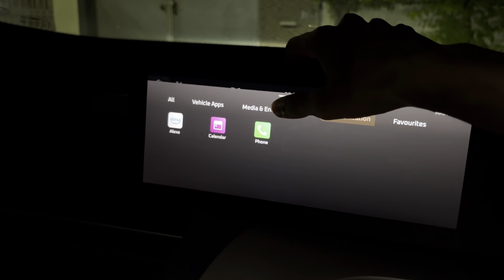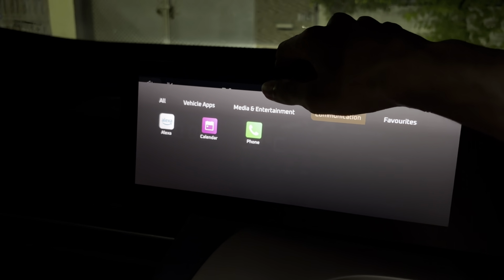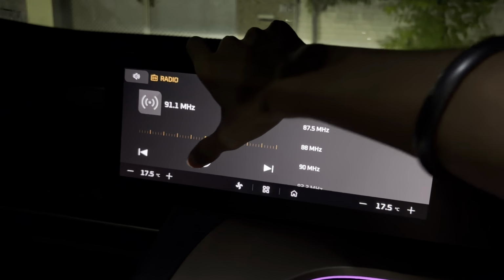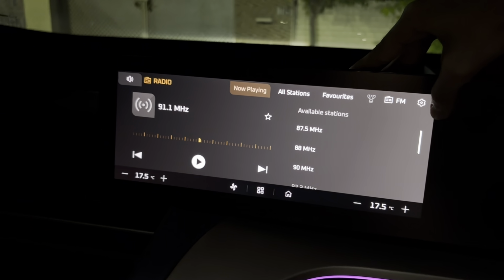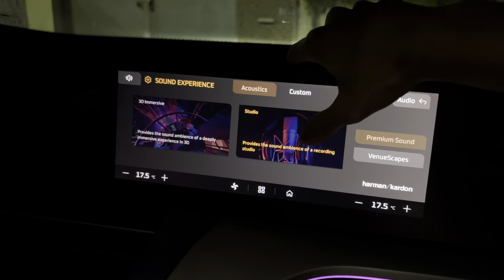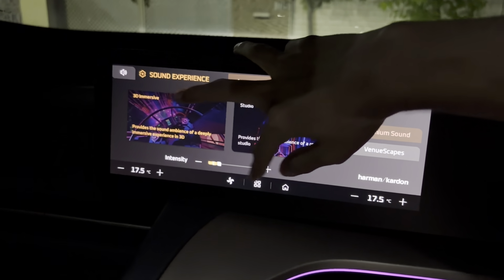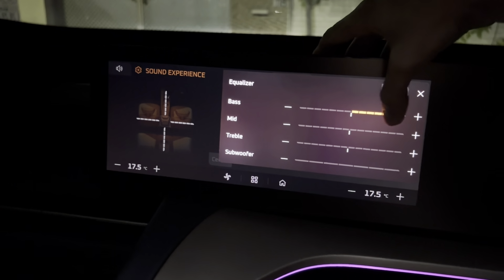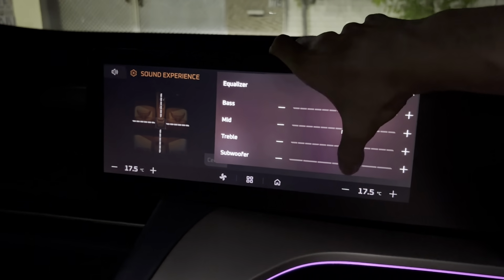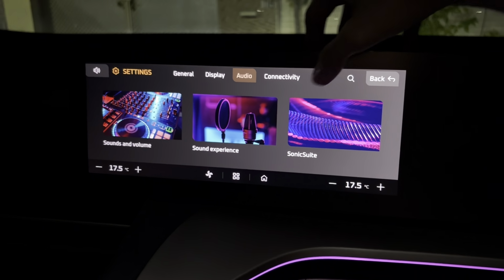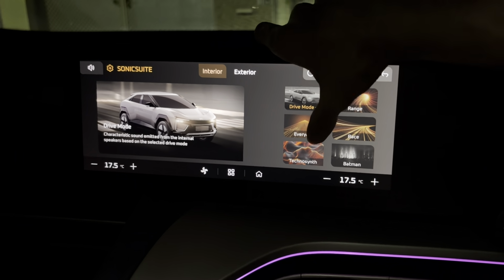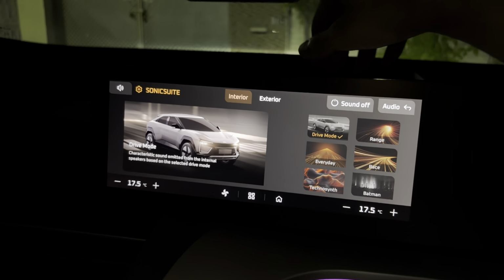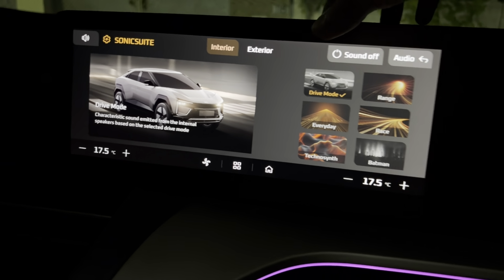You will have to do this again for every profile. I actually find this pretty tedious. Then you go to media, shut this, then settings, sound experience, I keep it 3D immersive, intensity full, then custom, equalizer, adjust the bass, and then Sonic Suite, of course. Oh, this is actually new in Sonic Suite. I never noticed that drive mode was a thing here.